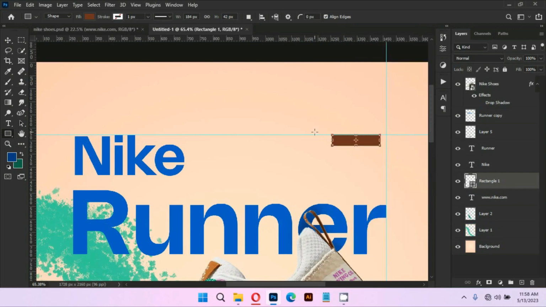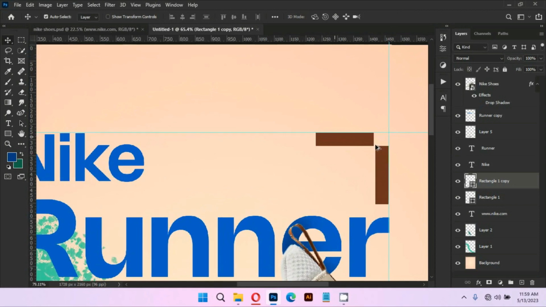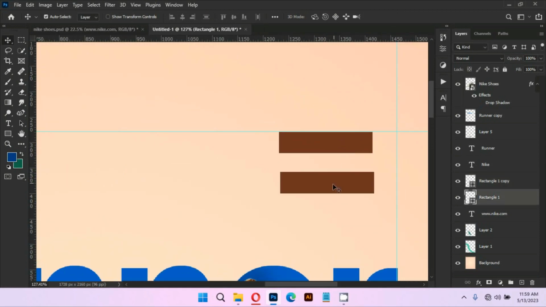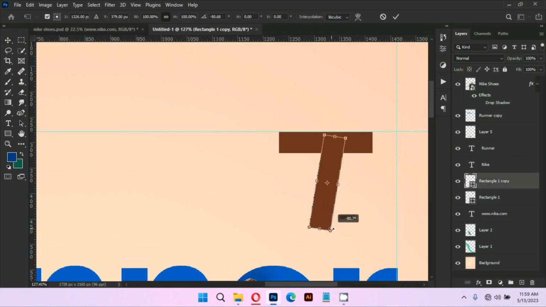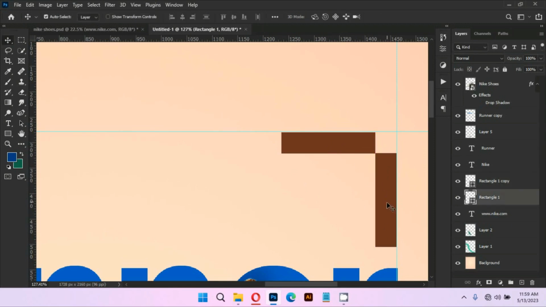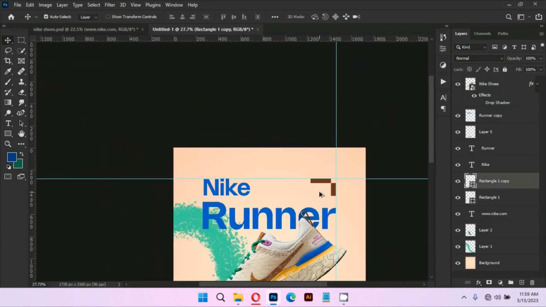Change the color. You can draw any geometrical shape you want to. I am just randomly making the shape. Place it right here. Now make it a little smaller. Now it's looking good.